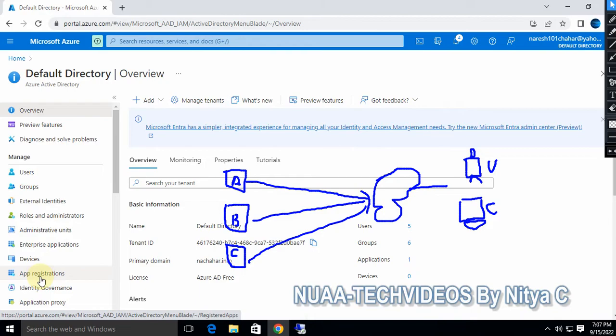In upcoming videos we will learn how to create applications, and talk more about devices and how we can create users, bulk users, or groups. In this video, I think you understood what Azure Active Directory is and what on-prem Active Directory is.